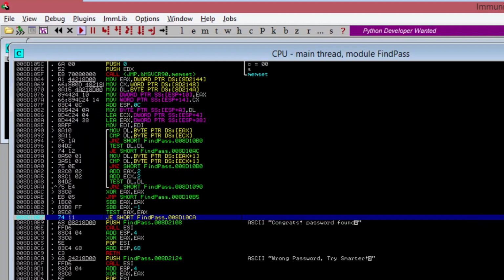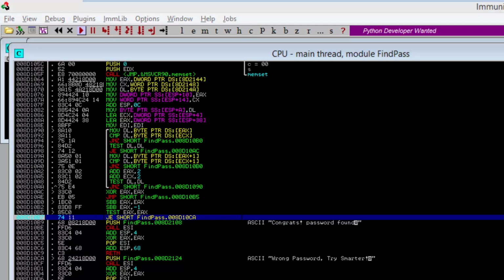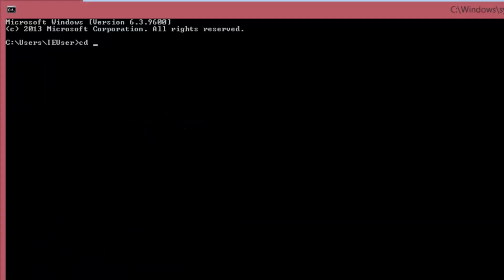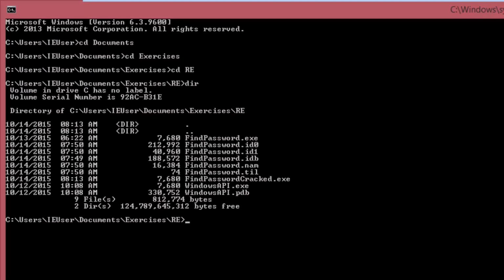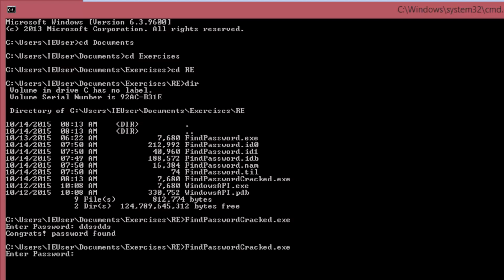So in other words, if we open it in the console, we go to documents, exercises, RE, and we have our new one, which is find password cracked. We click, enter password, we put everything, and it says congrats. Everything we put, it will say congrats. So as you see, we changed the logic, so it will always force.